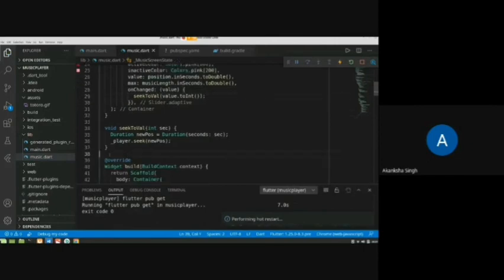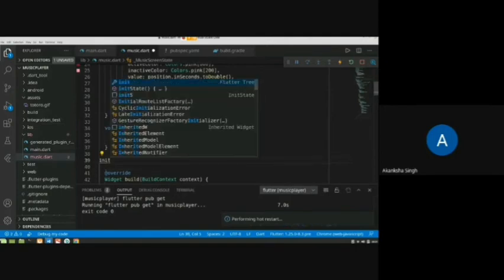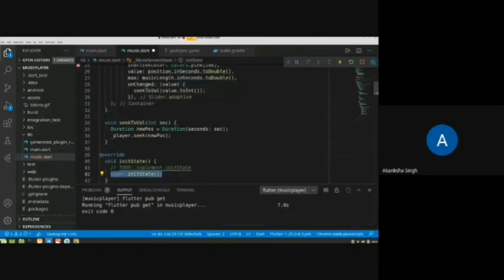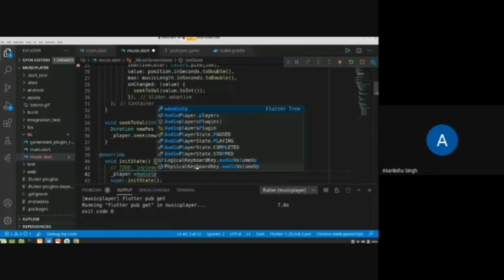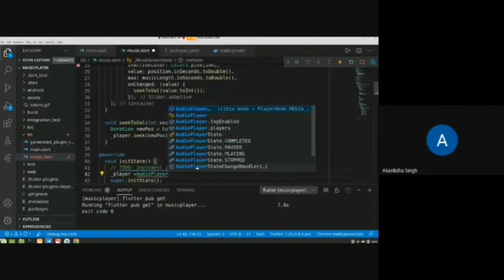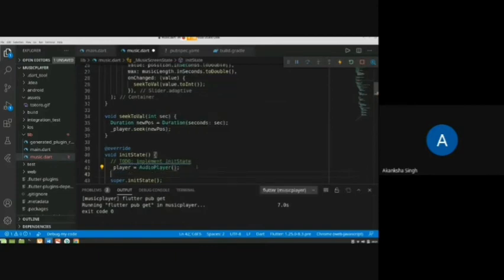Now we have to do some initialization. So we will write initState, and we'll get the boilerplate code for this. So here we're going to write player is equal to AudioPlayer. We're just initializing this. And cache.